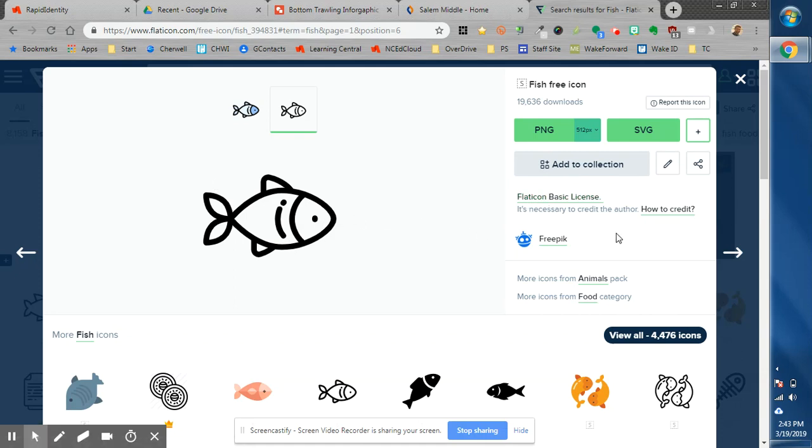Now I'm looking over here at the license, which I saw over in Pixabay as well. This has what's called a Flaticon basic license, and it says it's necessary to credit the author. So we're going to put that somewhere on our infographic. Anything from Flaticon, you're going to need to do this. You don't get to decide whether or not you're going to give credit to the author. If they're telling you that you need to do it, it's a condition of being able to use the image, so you have to. We'll get into how to credit that in just a second.